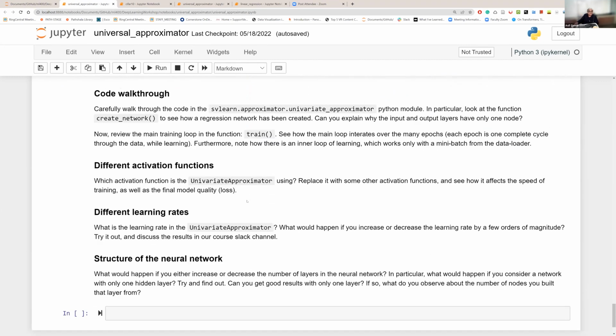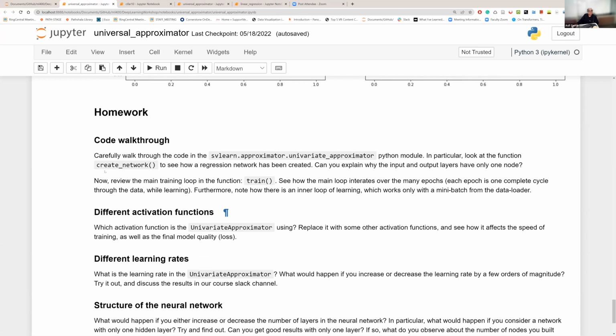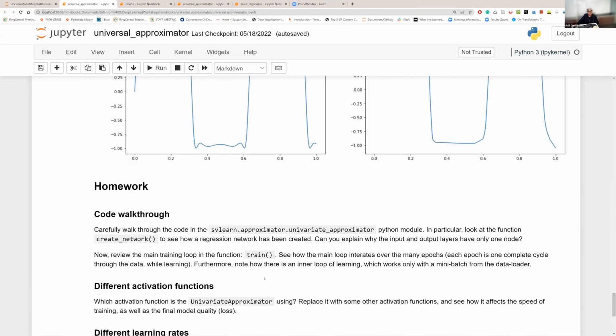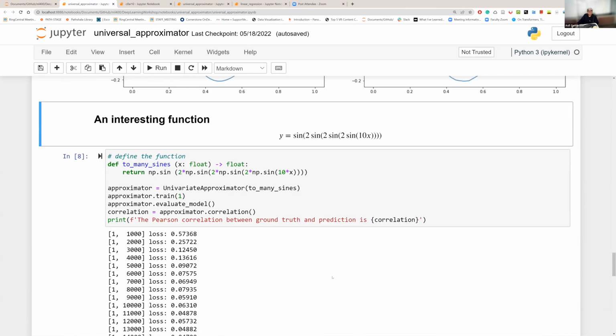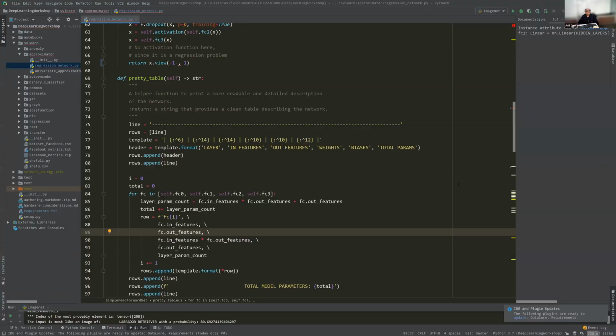Try out different activation functions, different learning rates, play with the structure of the neural network itself. And of course, play with the different number of epochs. I didn't mention it here. One of you can put it as a Slack note. Do that, guys. Now, I'll show you the code behind it. It's not complicated at all.